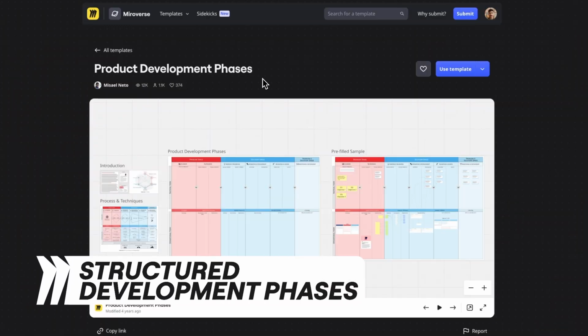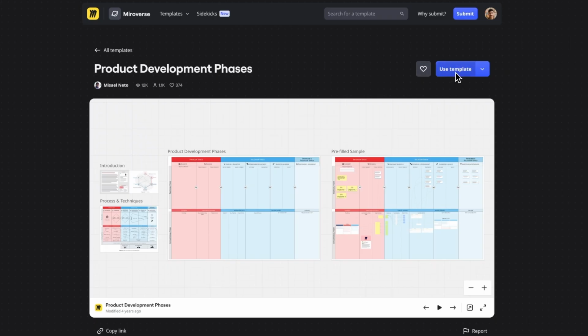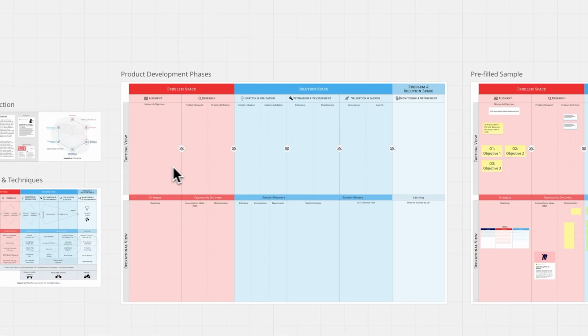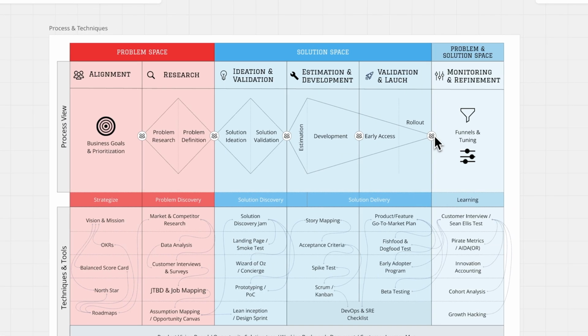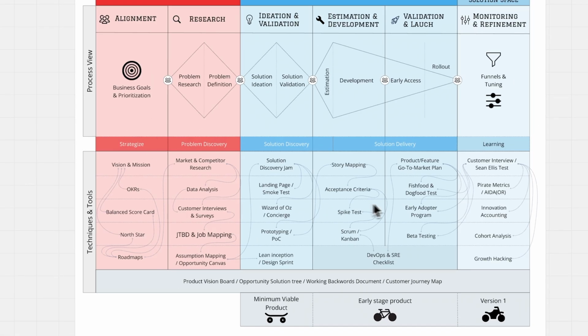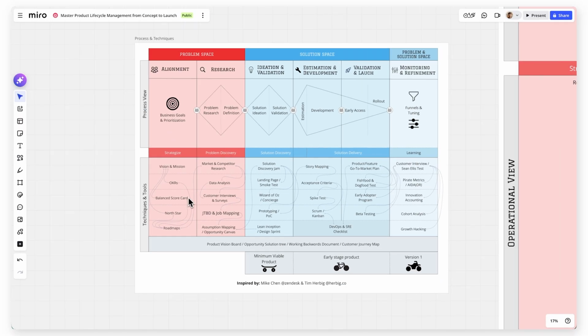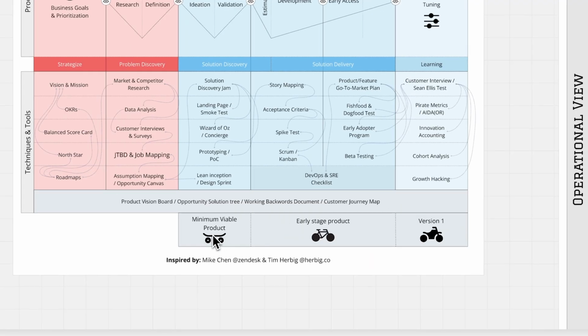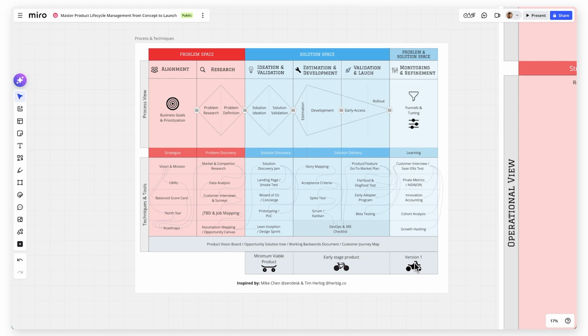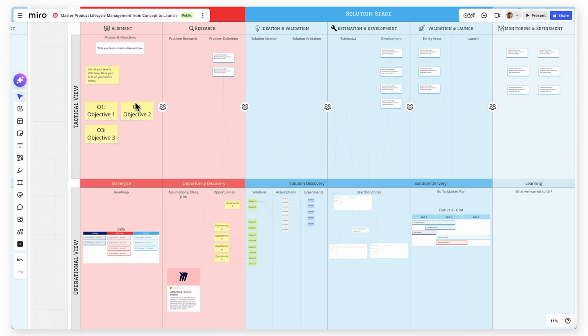Use the Product Development Phases template to visualize and track progress across all lifecycle stages. This template provides both tactical views for process generalization and operational views for day-to-day activities and artifact management. Organize ideas collaboratively while tracking development through suggested phases, such as discovery, definition, design, development, and deployment. Adapt the phases to match your team's specific workflow and requirements.